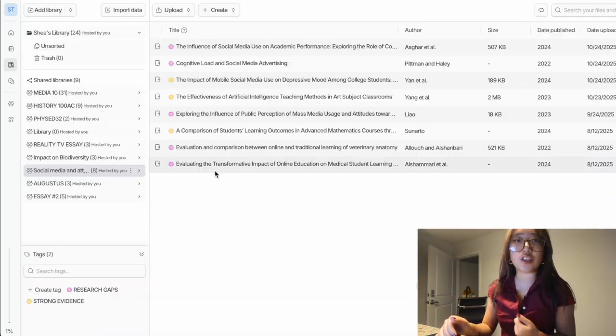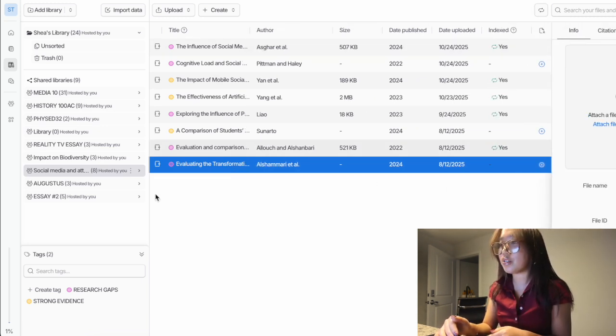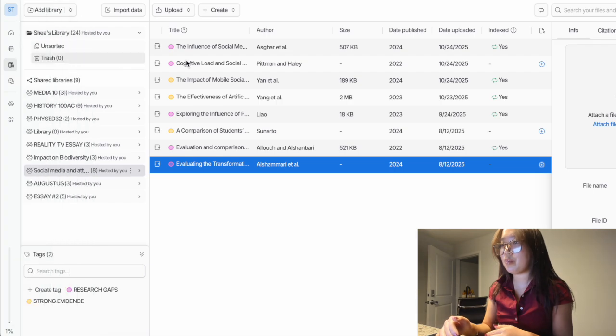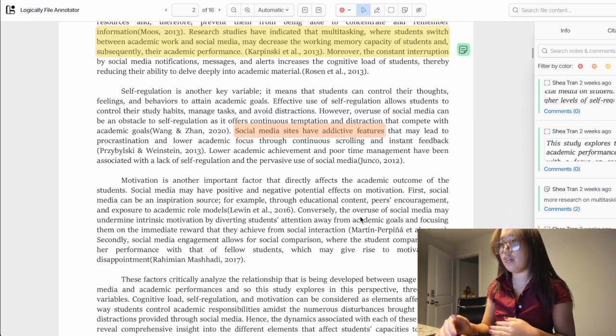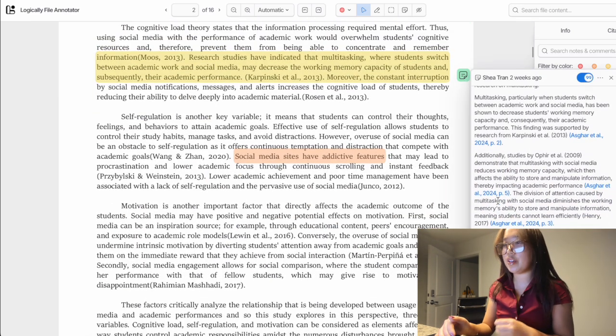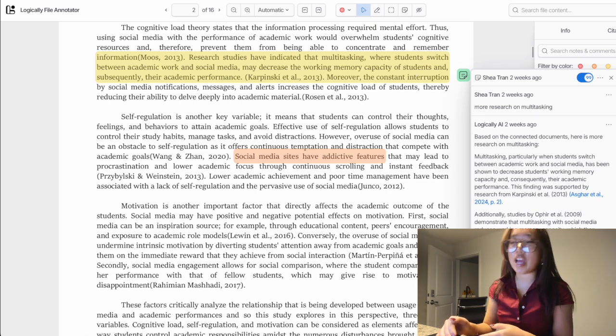Next, let's talk about the Logically Reference Manager. With working with so many references, Logically allows you to toss your sources into neatly labeled folders and tags. If you're working with a group, shared libraries also make collaboration very seamless. Next, let's talk about its file annotator. From the Reference Manager, you can open your files in this file annotator where you can highlight text, draw area highlights, slap on sticky notes, and you can actually chat with your papers.